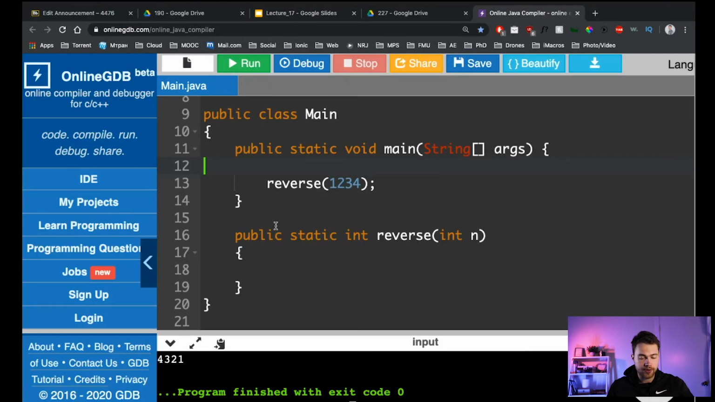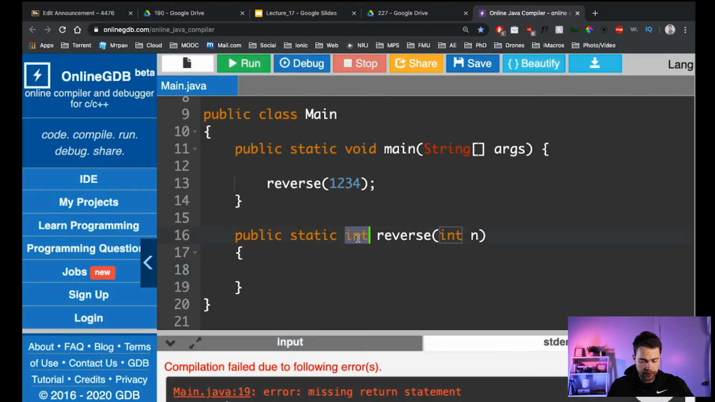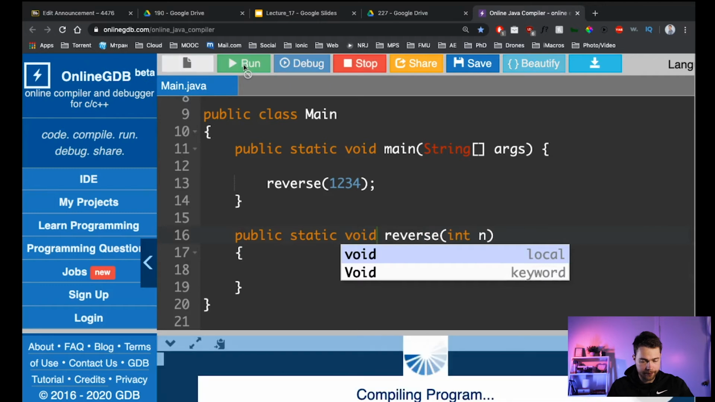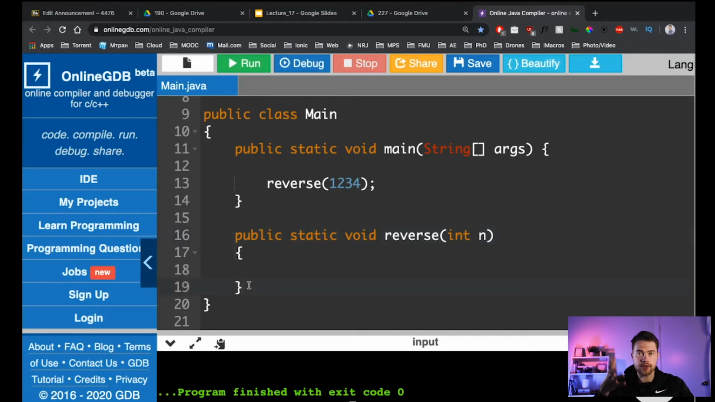So let's create this method, public static void reverseInt. What do we know? I'm going to be using the online compiler, but then I'll switch very soon to Eclipse, so that you will see on my screen exactly what you would see on your screen as well. Okay, cool. So what do we need to remember?